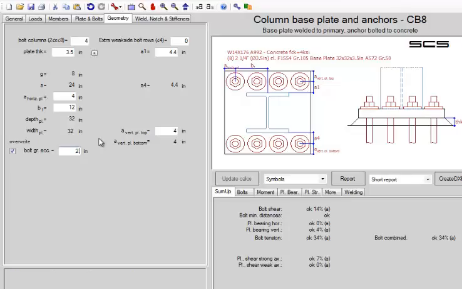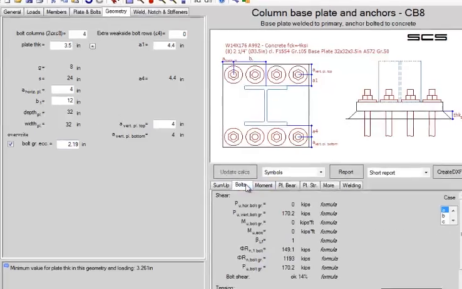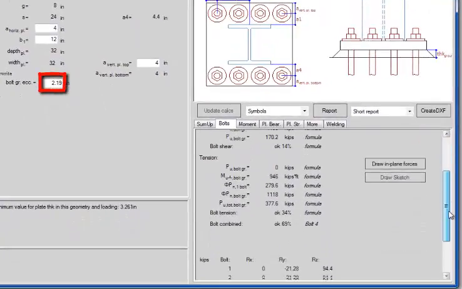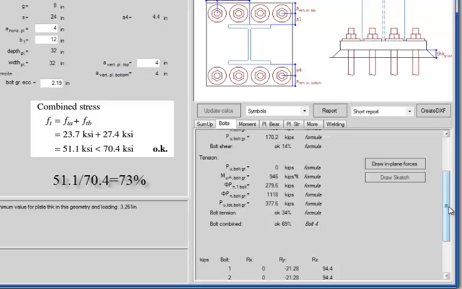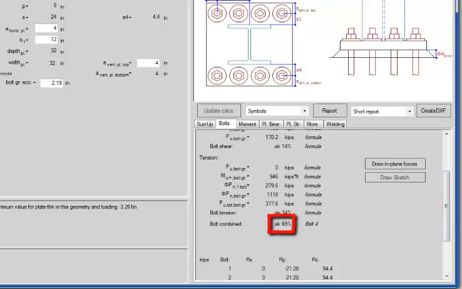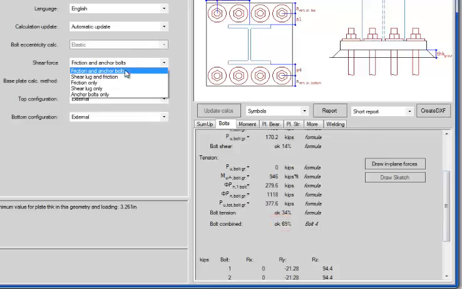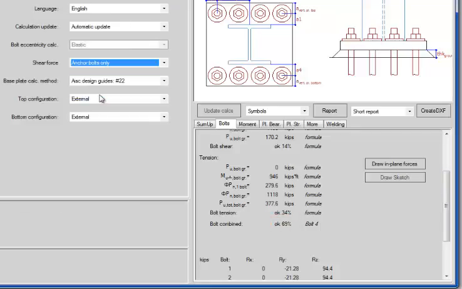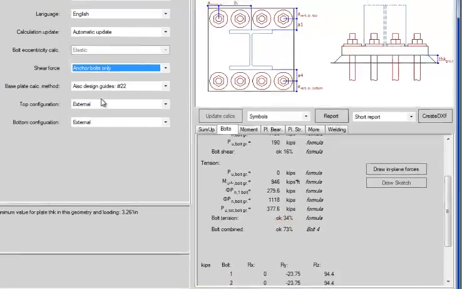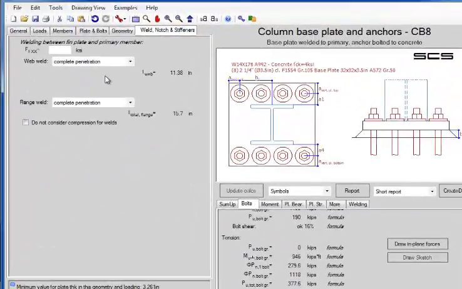Anchor rod combined tension and shear is checked too by SCS if we set both group eccentricities to 2.19 inches as in the example. In the book, the combined tension and shear design ratio is 73%, while the SCS value here looks a little different. The reason is that our default options consider also friction as resisting shear. If we switch the option to anchor bolts only, we get 73%, the exact same result as the book.